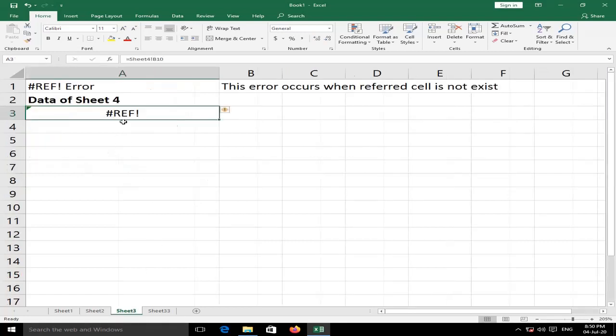Next is the #REF! error. This error occurs when the referred cell does not exist. Here we are referring to Sheet 4, which is not available, because in my workbook there are Sheet 1, Sheet 2, Sheet 3 and Sheet 33, but there is no Sheet 4. That's why we are getting the error, that is the #REF! error.